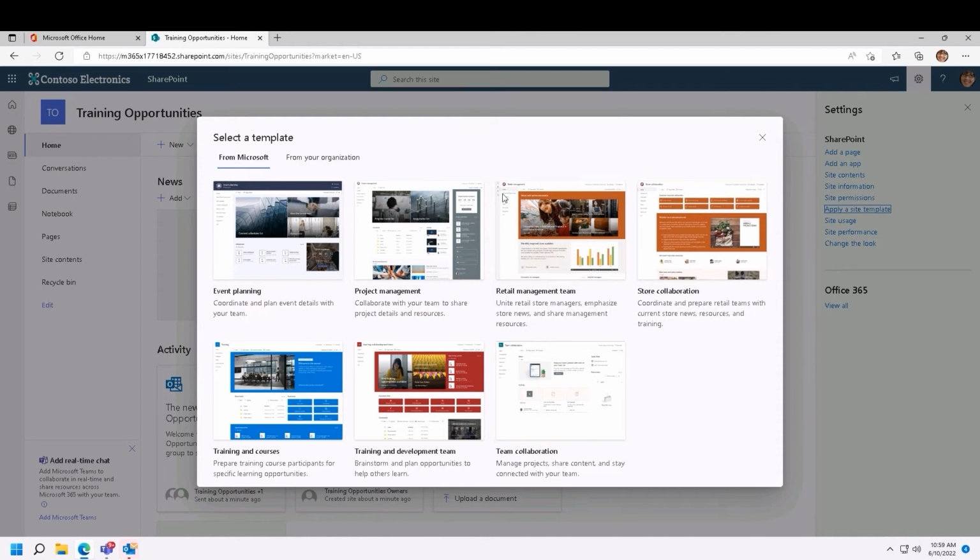There aren't a whole ton. You'll see that there are 2 tabs at the top. One are templates that are provided by Microsoft. These templates are built around different core capabilities like event planning, project management, retail management team, store collaboration, team collaboration, training and development, and training and courses.